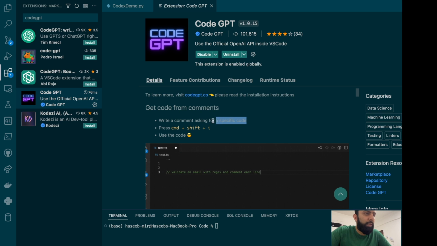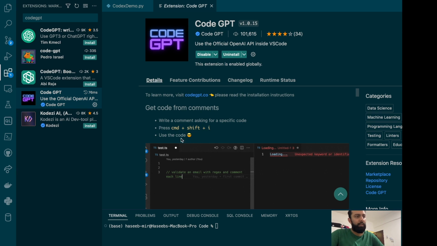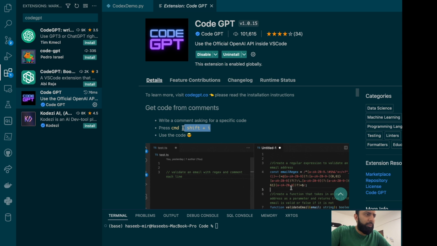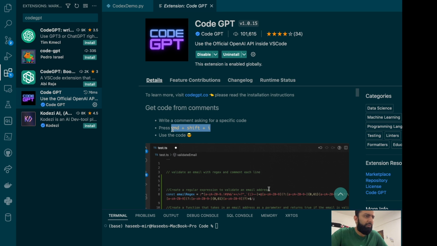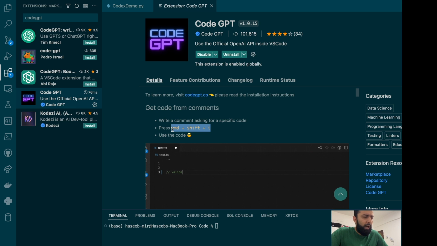So write a comment asking in specific code, press Command Shift and I and use the code. So this key binding is already bound to a different command. I guess it's for formatting, so indentation, so you need to remove that key binding in order to use it, or you can use it regularly, like right click. I'll show you in a bit.